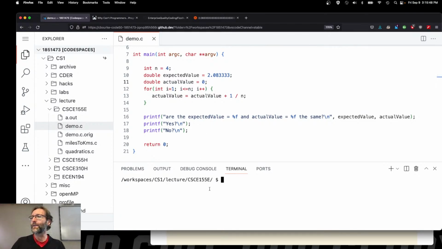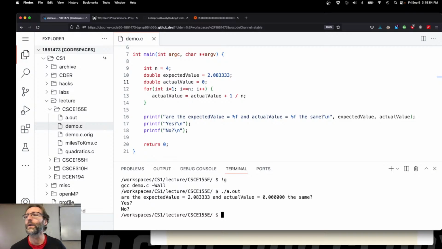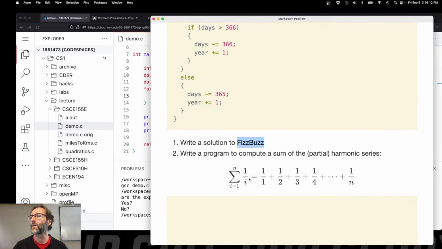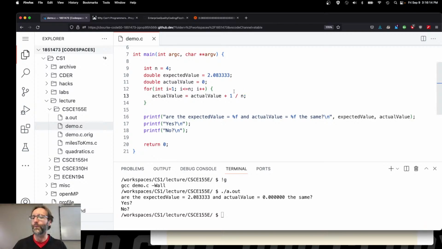So, let's test it. You think it's going to work? Never on the first try. The answer is no. 2.08, that's the expected value, and the actual is 0? Okay. Well, what's my mistake, first of all? It's always divided by n. Is that what it is? No, it's divided by i. Okay. We can fix that.